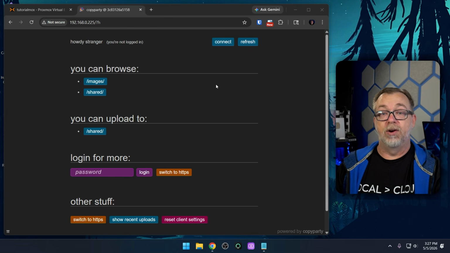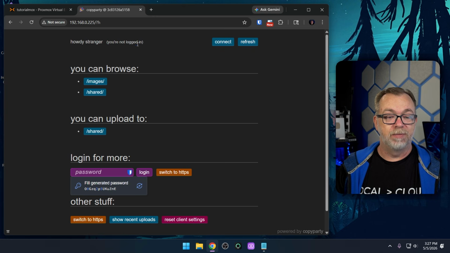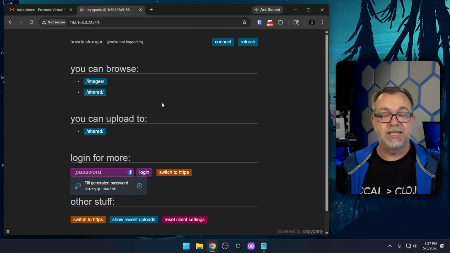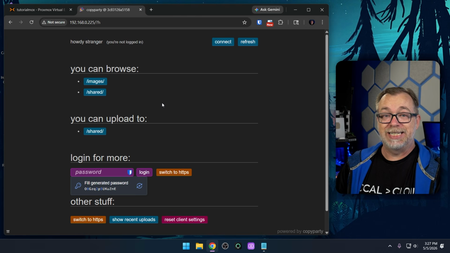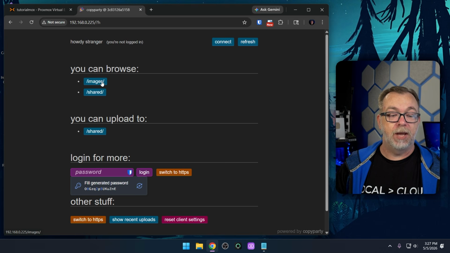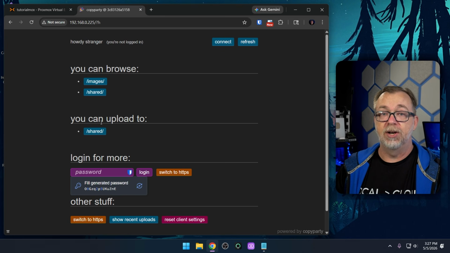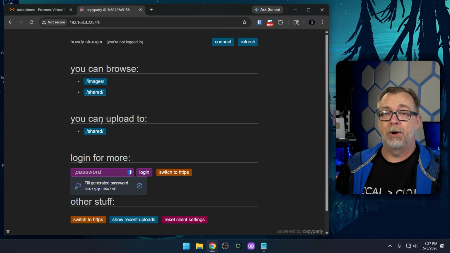So here we are not logged in. We can see that right up here at the top. My password manager is prompting us to log in, but as a guest, with the way this instance is set up, we can view images and shared. It says you can browse those two categories, and you can also upload to shared. Again, we've got guest set up to do that with this demo instance.